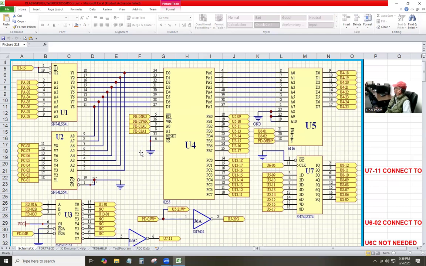So the PA, PC, and PB, are they both inputs and outputs? Yeah, that's what I said. You want out, they're out. You want in, they're in. However, before you use this IC, you have to send controllers. Quickly, I will tell you.